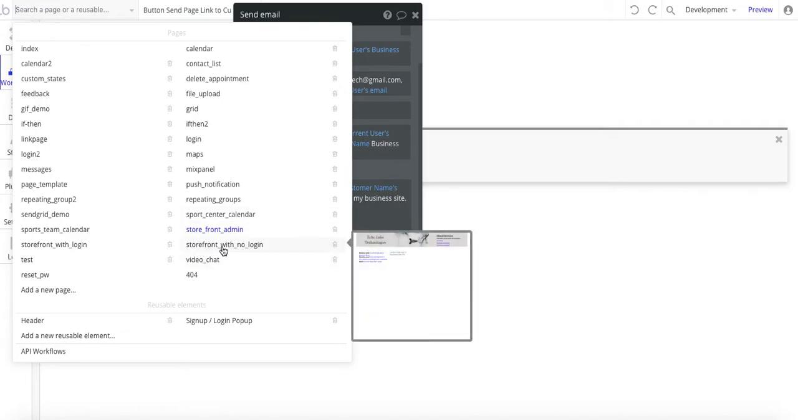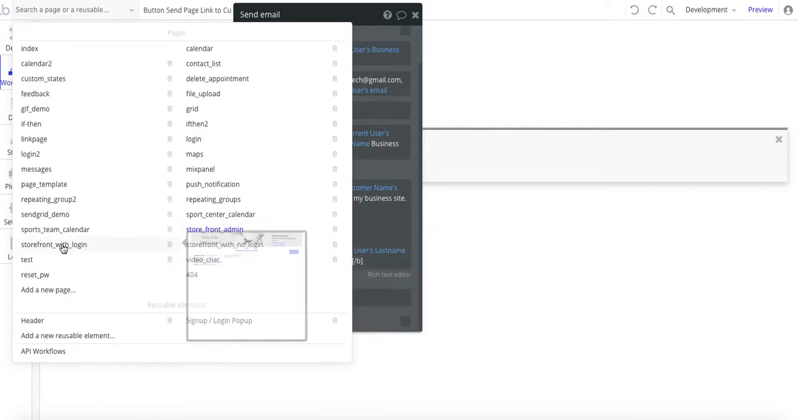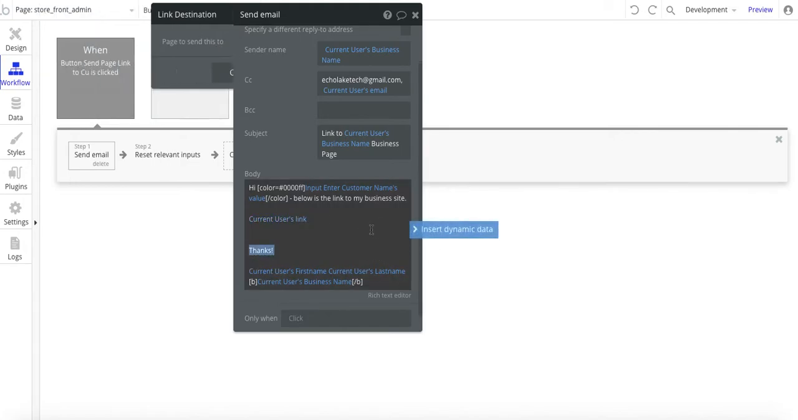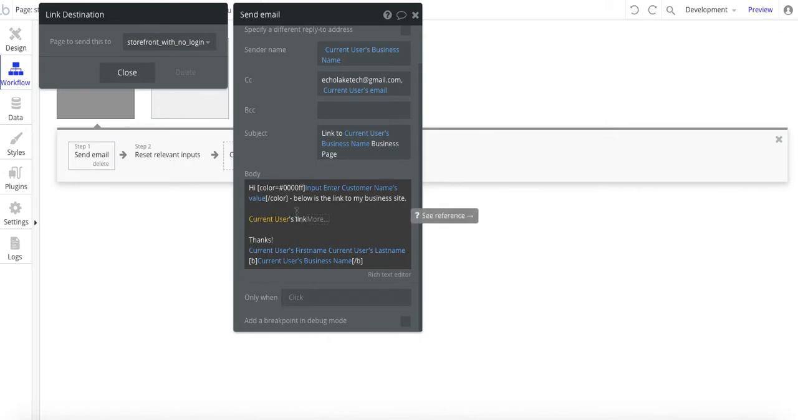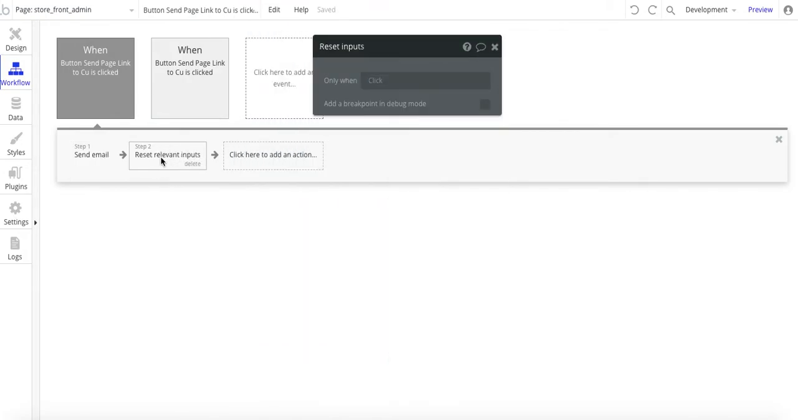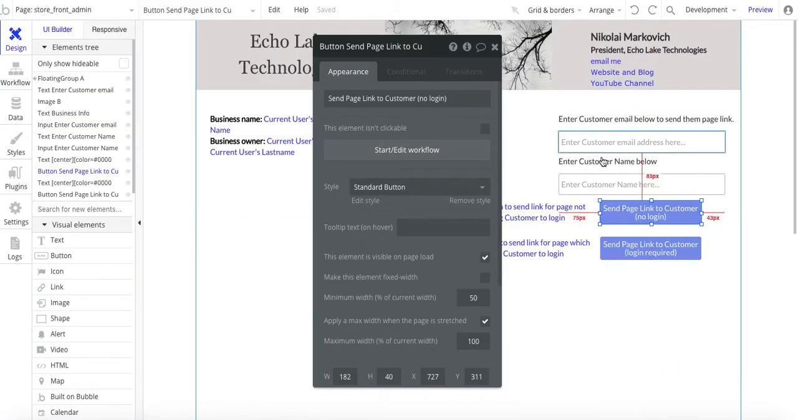So those are 2 separate pages that you would need to create to support with login and then with no login. So in this particular one, when the link is sent to the customer, it's going to go to the no login. So that's an important thing to make sure you add into this. That's kind of the secret sauce, if you will, that makes this all work. And then afterwards, I just do a simple reset relevant inputs. And that just clears the field. So basically, after I click the button and then it'll send the email, then it'll clear these fields.